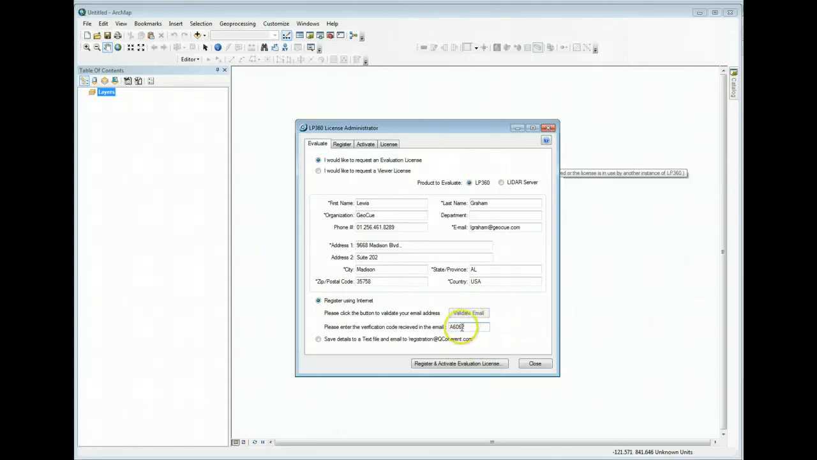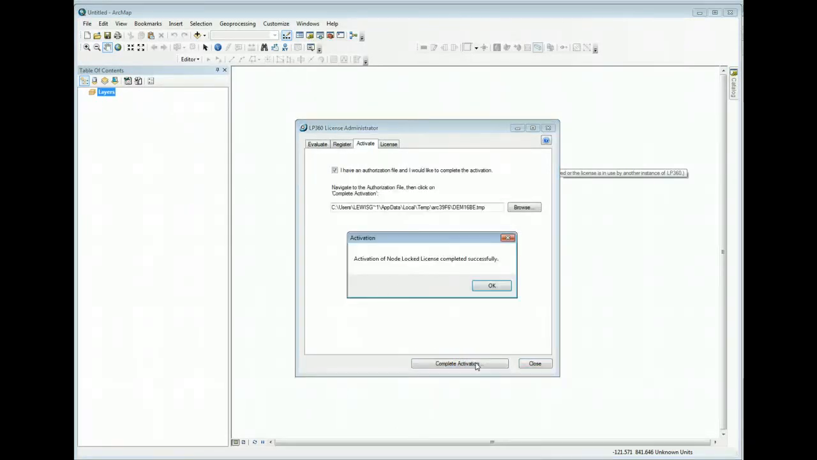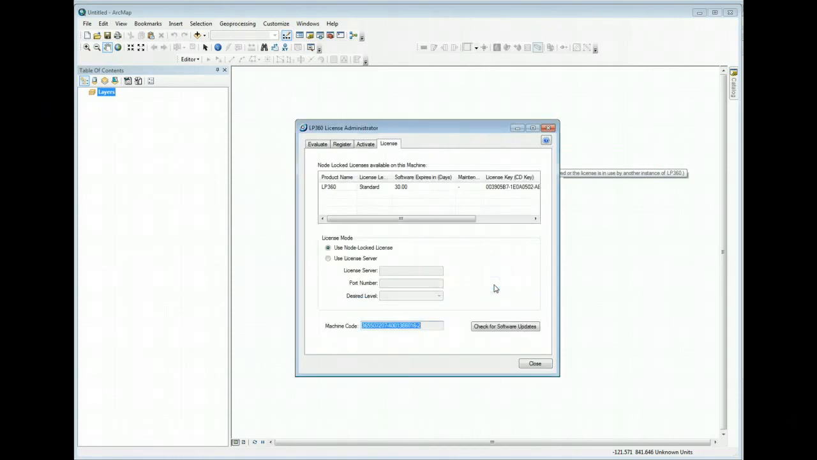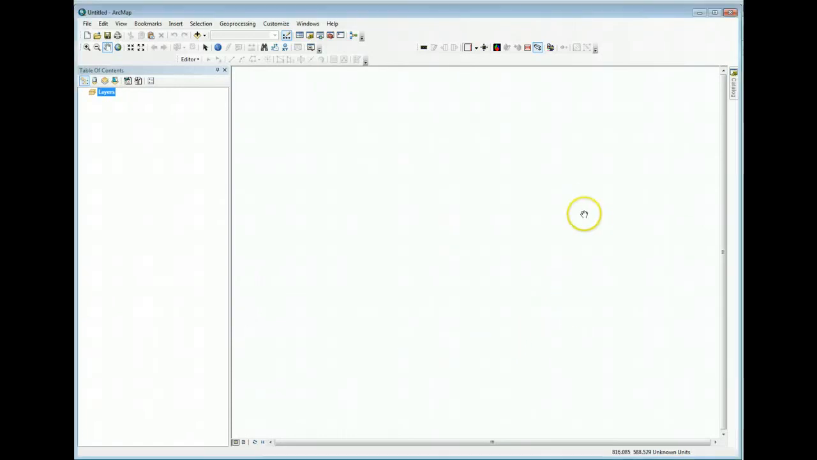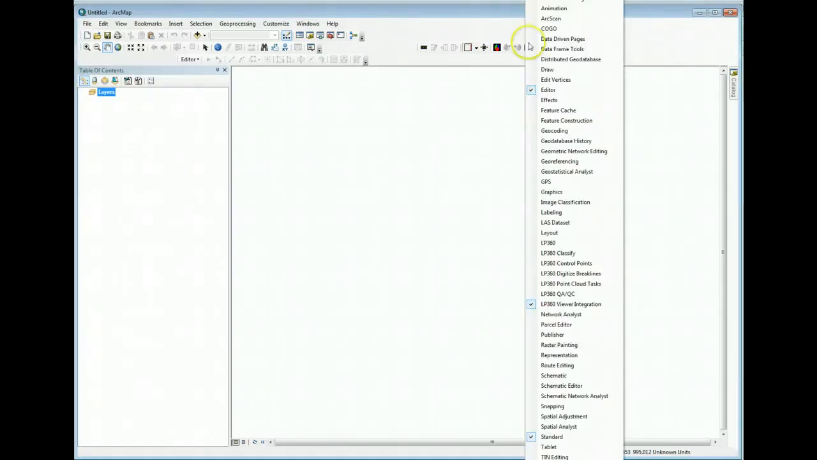So once you have the correct verification code entered, the Register and Activate Evaluation License button will activate. Simply press that button. We'll activate your license by the internet. You should get an activation and node locked license completed successfully message. Press OK. Close out of the License Administrator dialog, and your extension should now say that you're licensed with a standard evaluation with 30 days left on that evaluation. Click in the Toolbars area, and you can bring up the various LP360 tools.